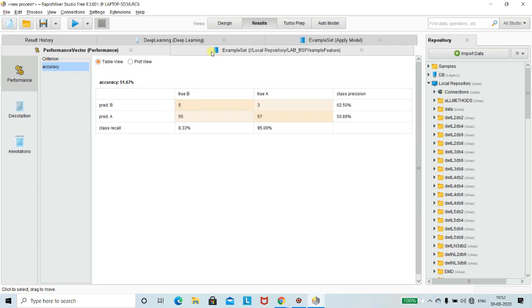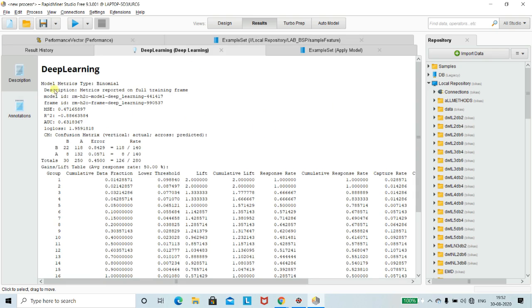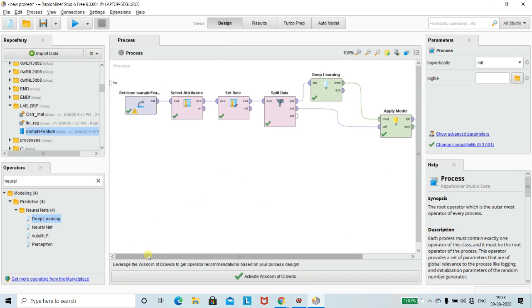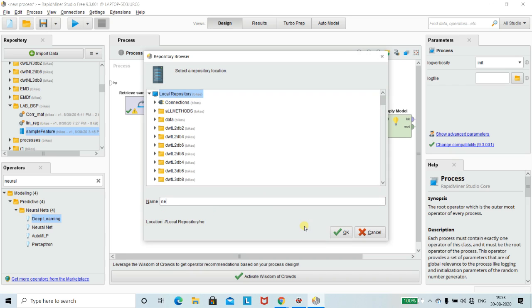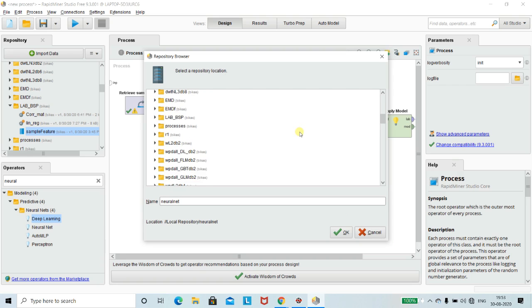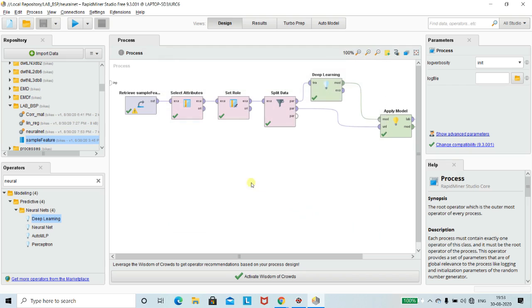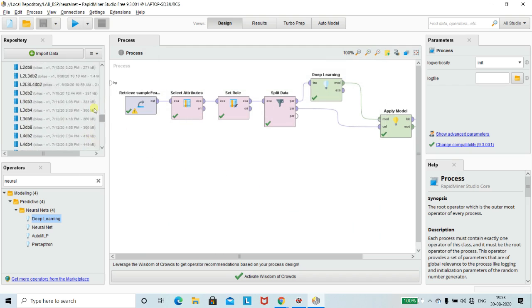If we go to the deep learning model, you can see the details of this model here, and then again design. Similarly, let me save it first. Save process as maybe new, neural net. I think the tree based model has been saved somewhere else. Okay, not an issue. We can retrieve it from our local repository.